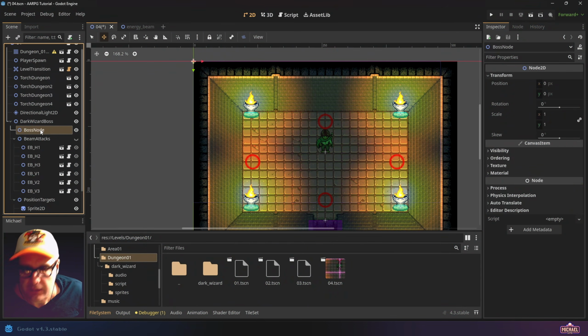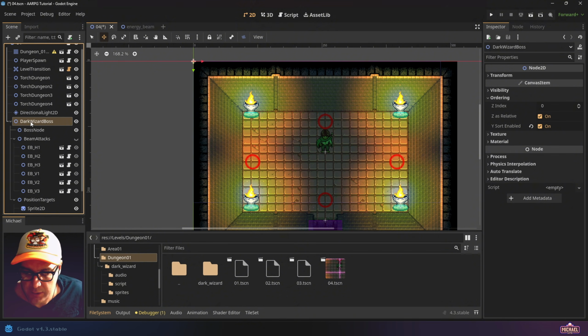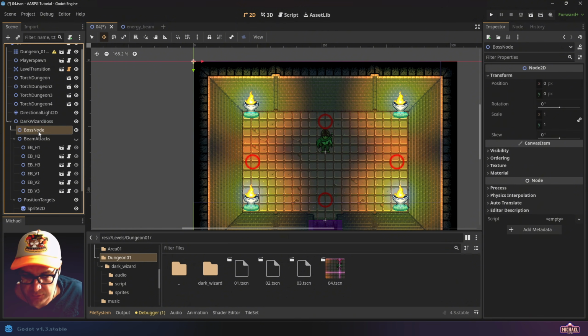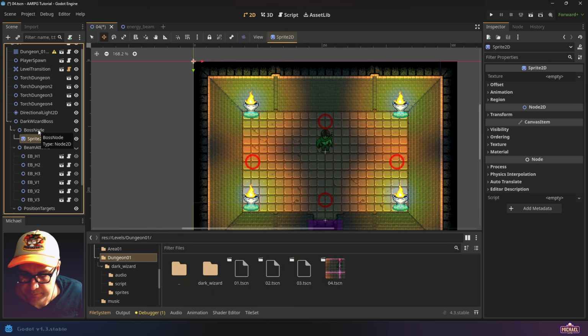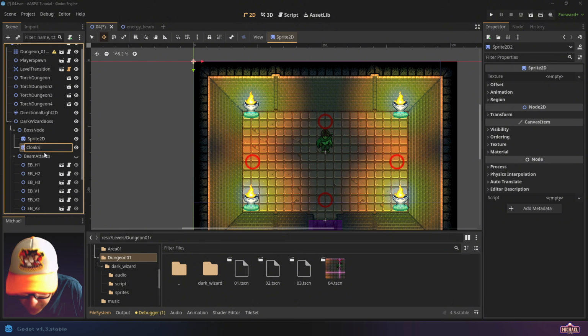Okay, so let's add our sprites to this boss node. So we're not going to be selecting the wizard boss here, but this child, the boss node. And we're going to add a Sprite2D and duplicate that. And I'm going to rename the second one Cloak Sprite. And I guess while we're at it, let's rename this first one the Shadow Sprite.